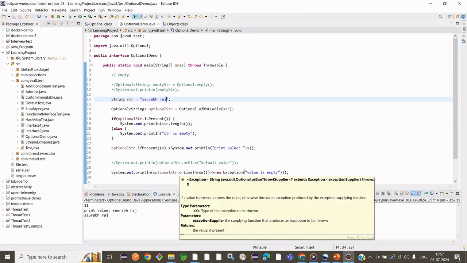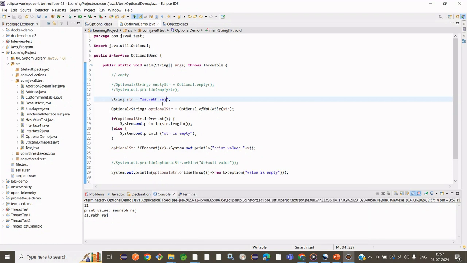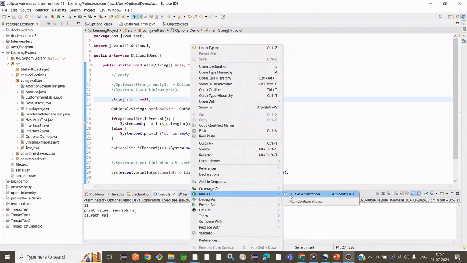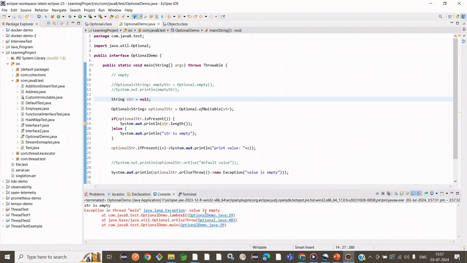Because the value is not empty, it's printing. If the value is empty, then we will get a new exception. So let's make it null and then check what we are getting. So let's run again. We are getting here "value is empty", an exception, because you are throwing an exception if the value is empty. This is the difference between orElse and orElseThrow. In the first scenario you can provide the default value, and in the second scenario you can throw the exception if anything is null or not according to your expectation. So like this we can do.